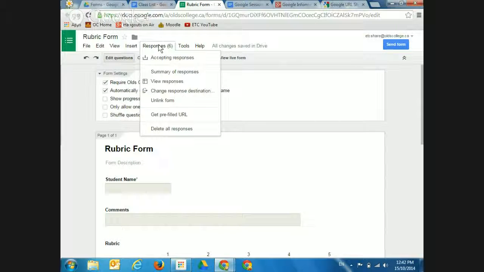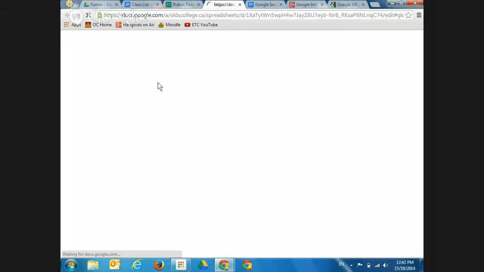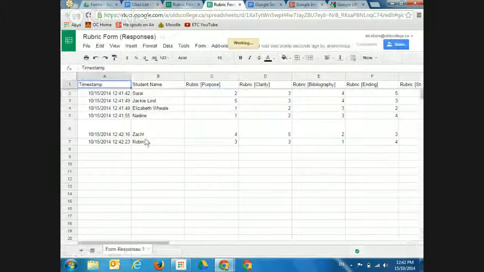So there are now 2 different ways I can do this. I can either view the responses, which is the spreadsheet itself. And now you can see there's your names. You guys filled in your rubric.